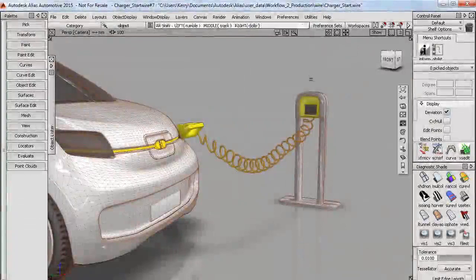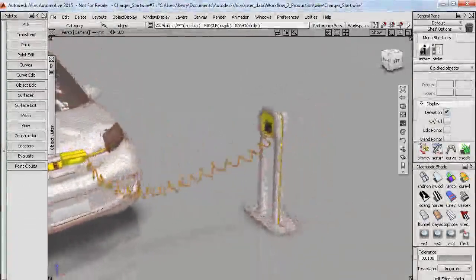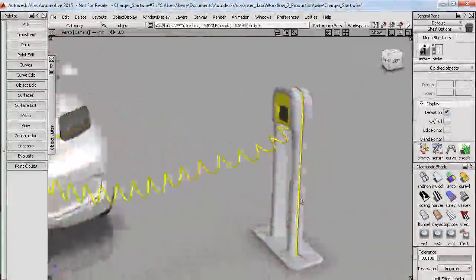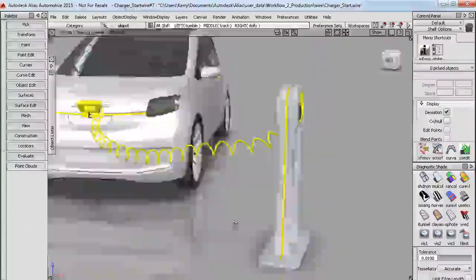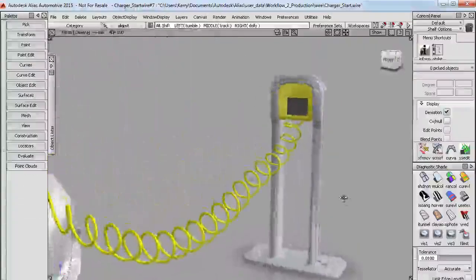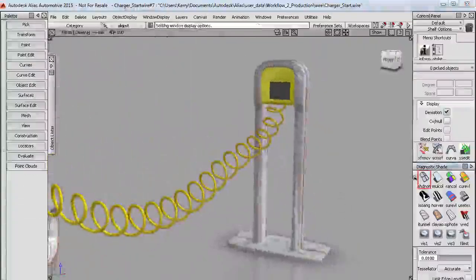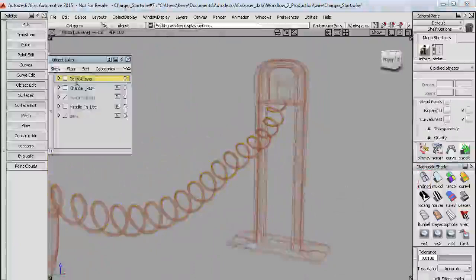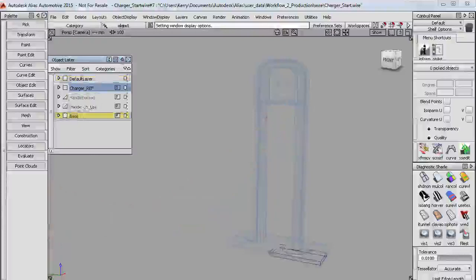Mike's done a sketch model in polygons for this charging station for the electric car, and I'm going to use it as an example of more of a product-like design. And also it's simple enough that we can get a finished model that we can prepare for output to production. So I'll use his polygon model as a reference and build a proper NURBS model on top.